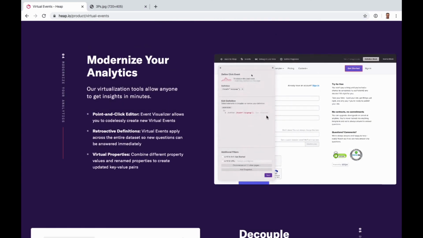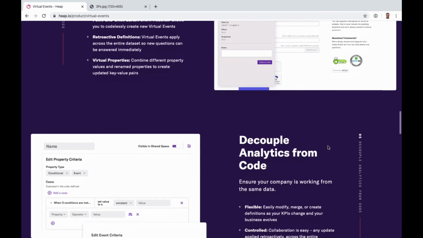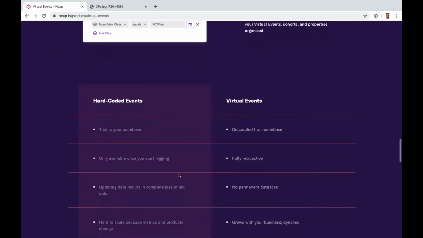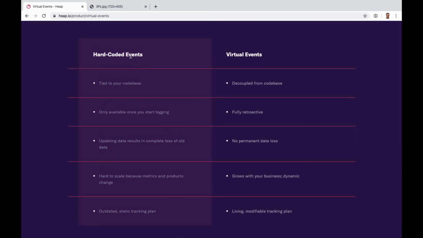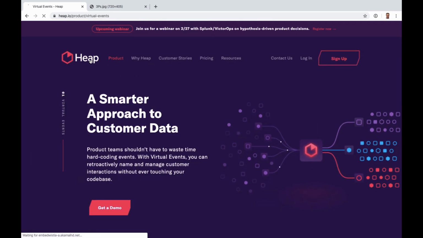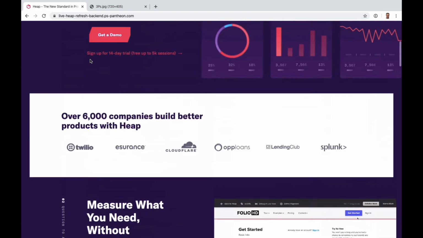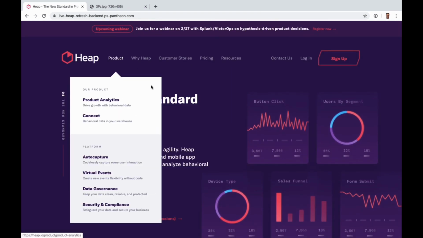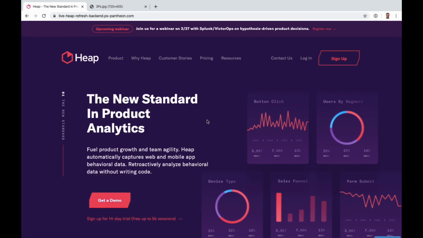Of course, a lot of the marketing and philosophy is built around this idea of virtual events, and they're very handy. There is something cool where you can go back and track a new event without having to worry about the retroactive data, because it's already there. So as a whole, I think it's a very solid product. You can do a lot with it.